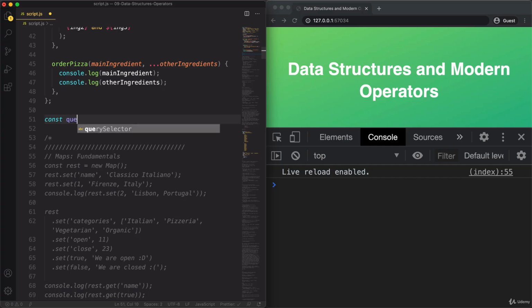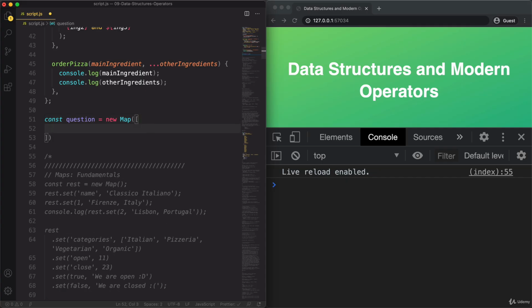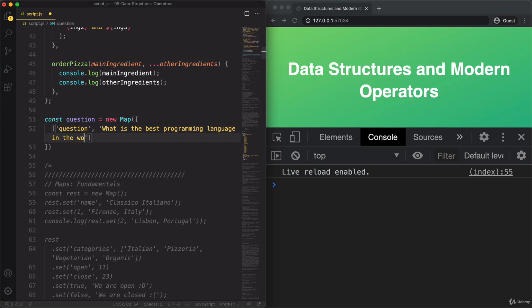So I'm going to call this one question, because now we're implementing something like a quiz. So in a very simple way, new map. And then here we can pass in an array. And this array itself will contain multiple arrays. And in each of these arrays, the first position is going to be the key, and the second position is going to be the value. So let's do that. So let's say question, and then what is the best programming language in the world?